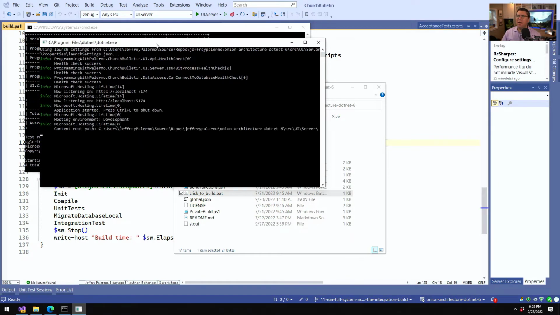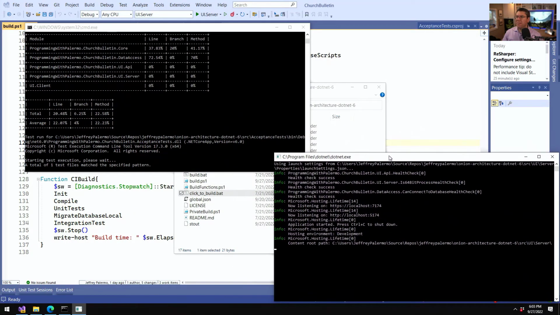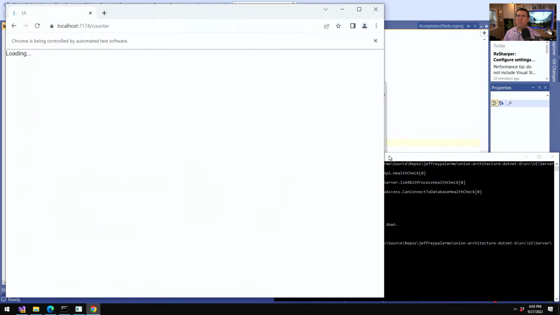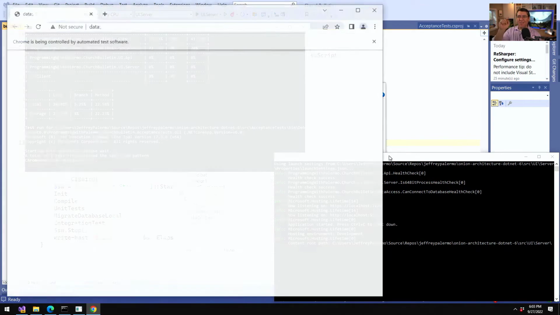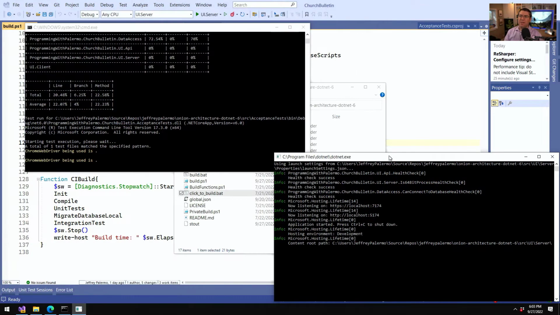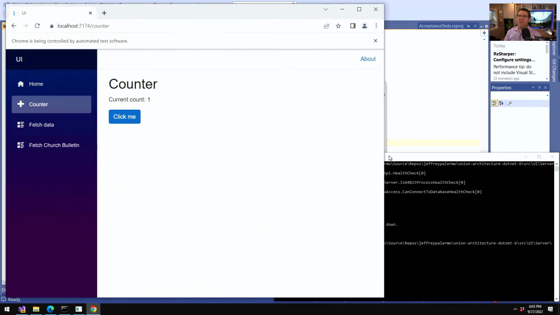All right, so we are running our application. Let me put it over here. So it's running port 7174, and now here's the first test case. It clicked it once. Here's the second. It's going to click it twice. Third one's going to click it 5 times and verify.